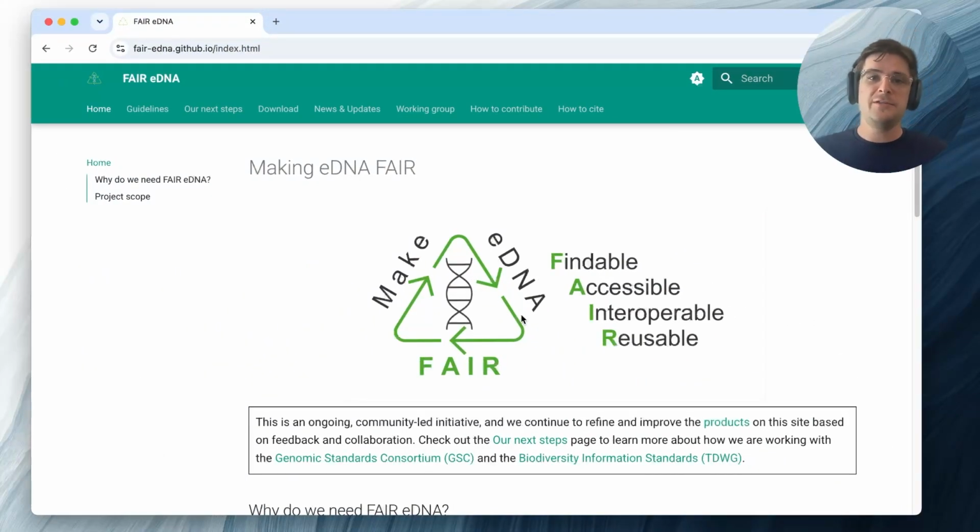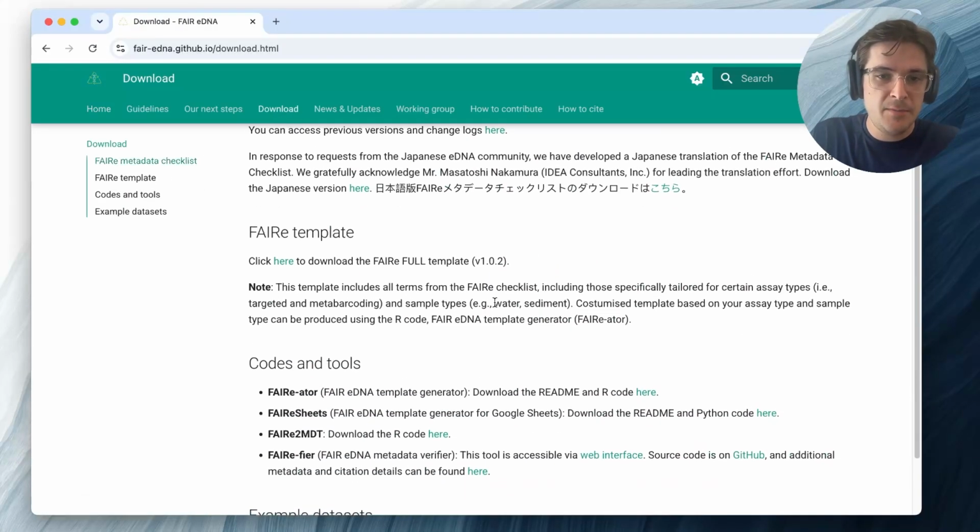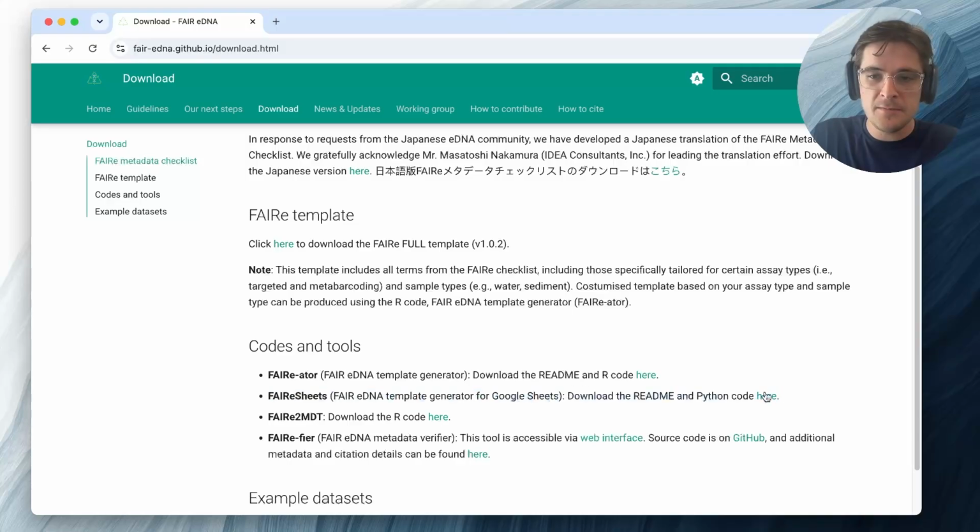You can find FAIReSheets directly from the FAIRe eDNA website on the download tab. You can see it right here.